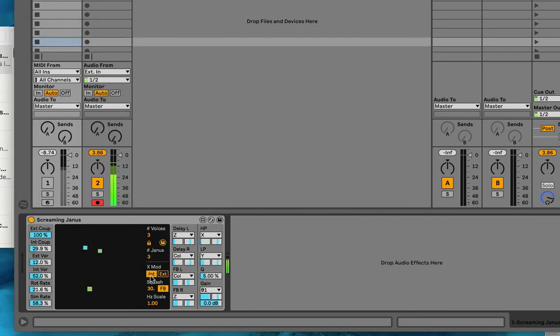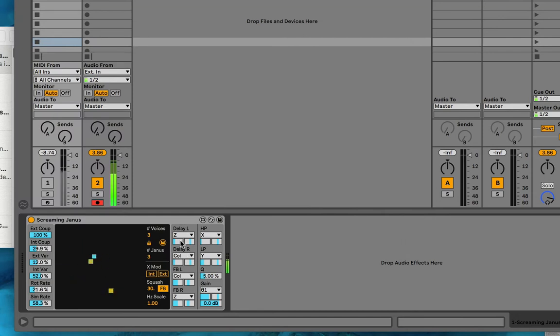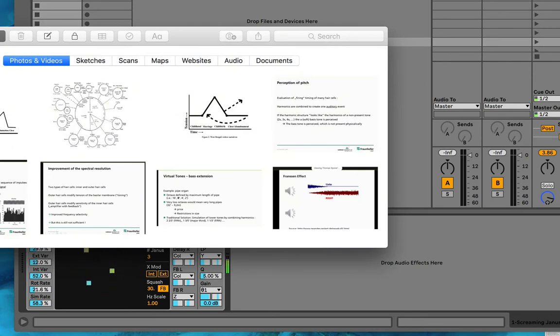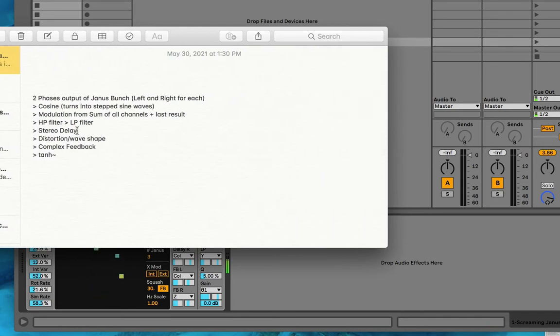So this int modulates it from the sum of the last result, cross modulates it, and this ext modulates the signal from the sum of all of these. All right. Then it goes through a high-pass filter, then a low-pass filter, and then a stereo delay, where you have the option for left and right times. You can set them separately.